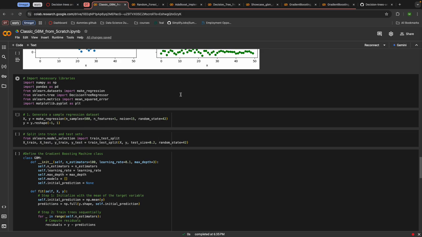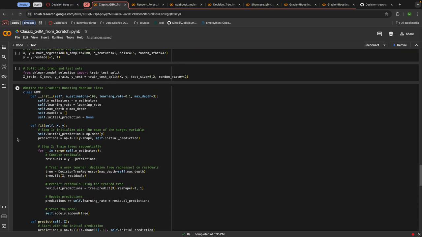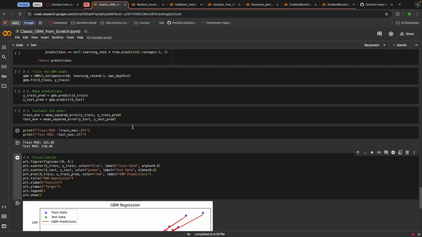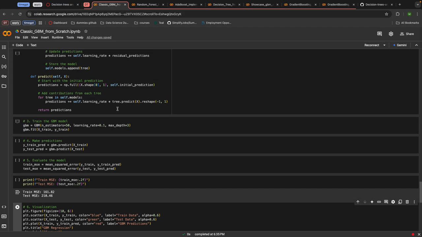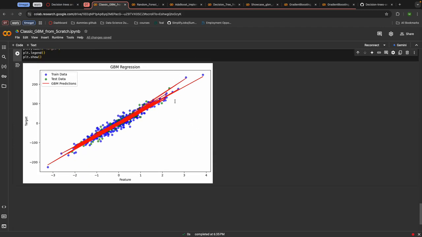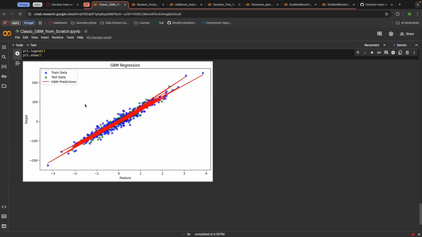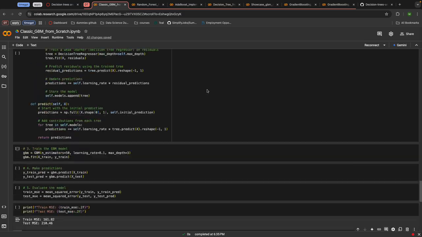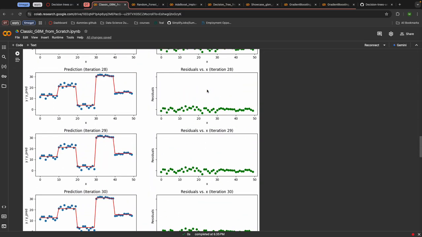After that, I tested with one more library, which I have imported here. I performed the same steps as above, just took a particular data set, and trained and visualized it. This is the test data and train data, and these are the GBM predictions for that. And this is all about the gradient boost method from scratch.